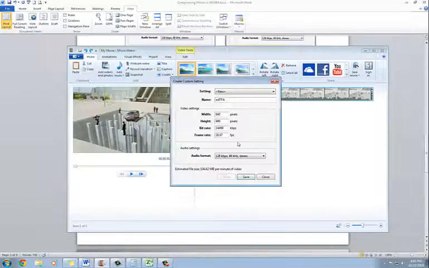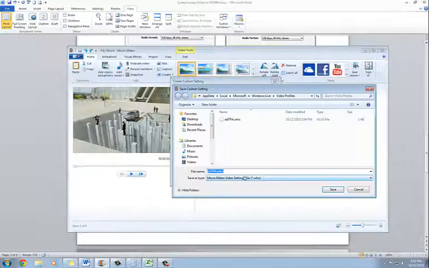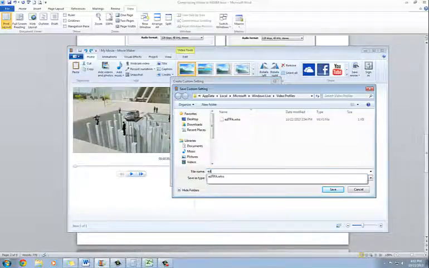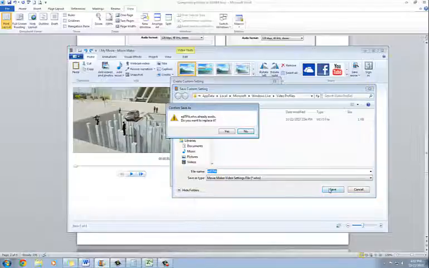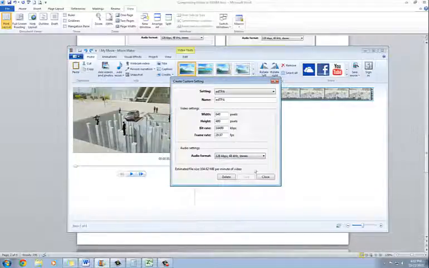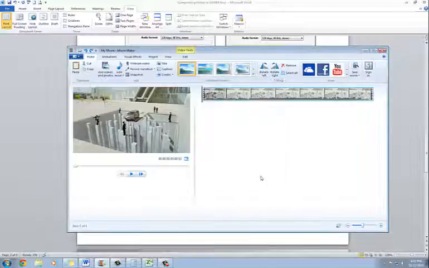So once you've found a bitrate that works for you, you can go ahead and click Save, and then it'll prompt you to name these settings. And like I said before, if you save these settings, you can then use them to later render files down the road. And then go ahead and click Save again. And then you can close out of the custom settings box.